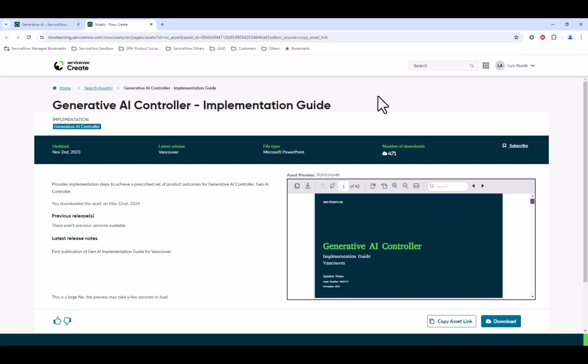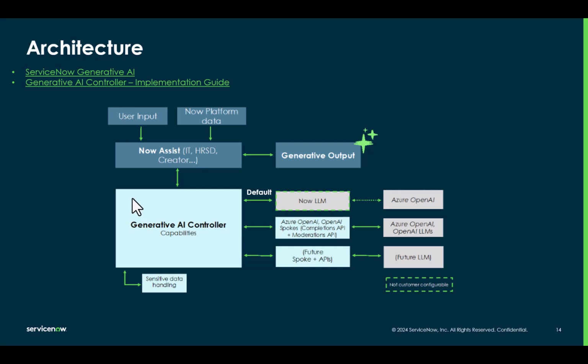I want to highlight this one, the generative AI controller implementation guide, because of course, as SPM is leveraging the Now Assist platform capability, you have to implement generative AI Now Assist before activating SPM GenAI. So please go into detail on these two materials to understand better how you can activate this. Talk to your platform architect and other stakeholders before you are able to activate it for SPM. Okay, so back to our diagram.